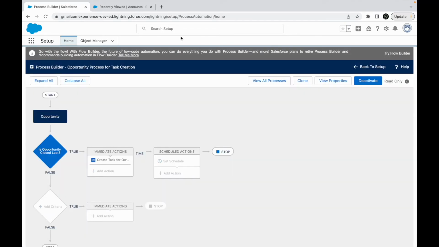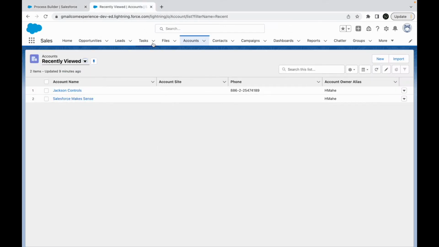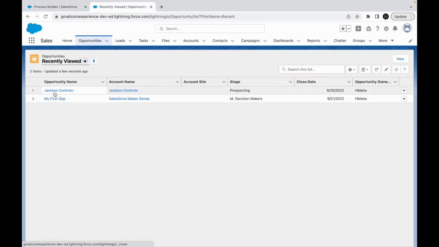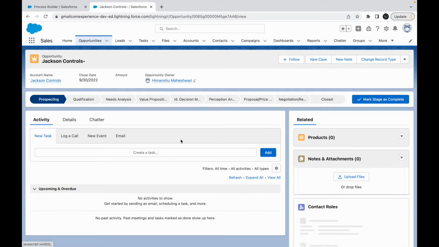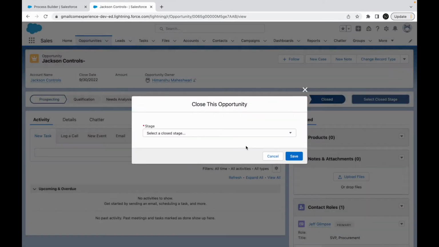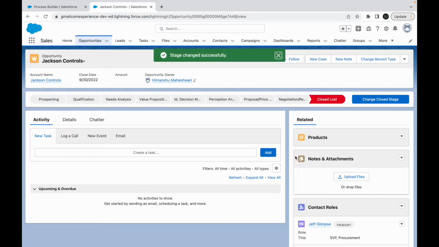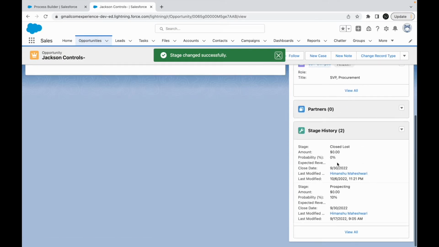So what do I need to do? I need to create an opportunity, or rather update an opportunity to closed lost. That's all I need to do, right? So let's go to Jackson controls and I'll say closed and I'll say closed lost. I'll say save. So as soon as I do that, let's see if I have a task created.